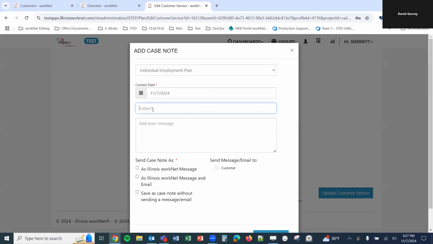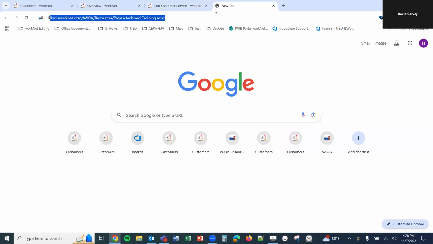So let's leave a case note. So we'll need to enter in the subject of the case note. So let's see. Career planning. David has started his career plan. So enter the case note, and then we have the option to send the case note as a workNet message to this customer's account.